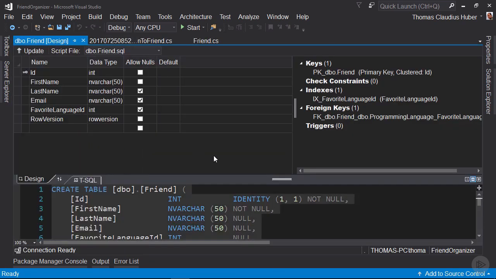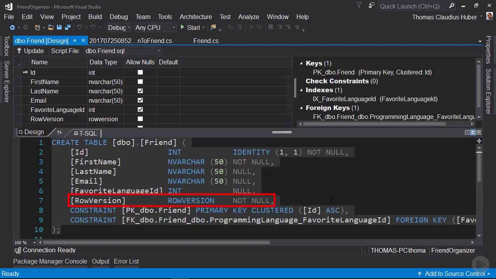Now the table has been opened and you can see that we have here this RowVersion column and the data type is rowversion. Also in the T-SQL code, you can see that the data type of this RowVersion column is rowversion and it is not null. So this column is incremented automatically by the database every time a record is updated.